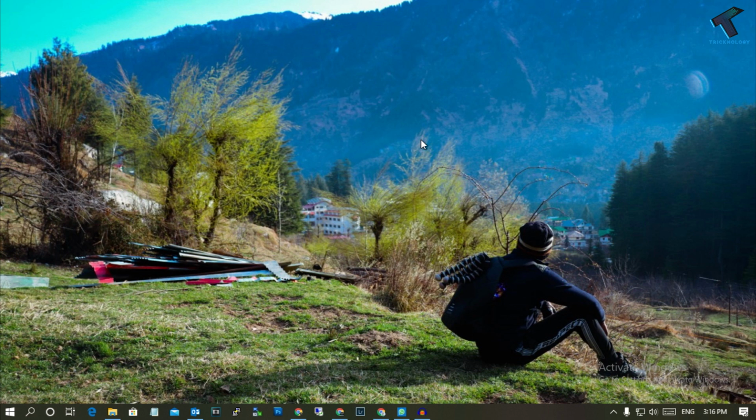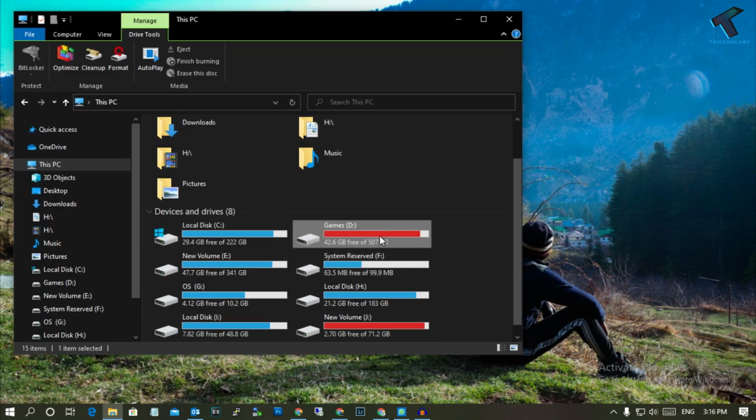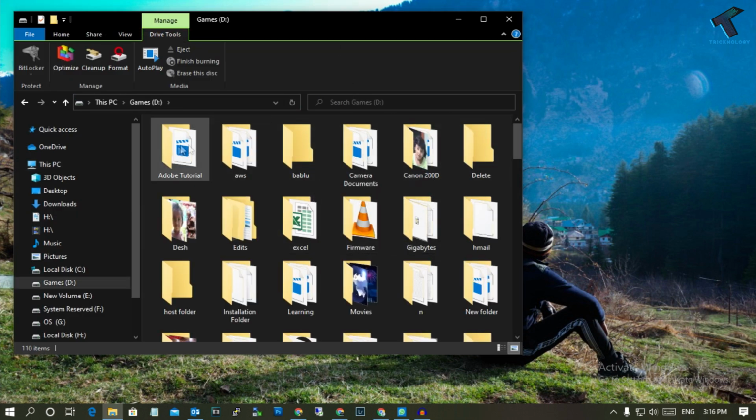I'm going to show you guys how to restrict drive access in your Windows 10 computer. So you just need to follow me. Suppose here is my D drive. Right now I'm able to access this drive.